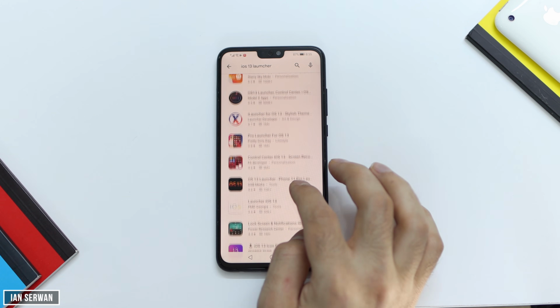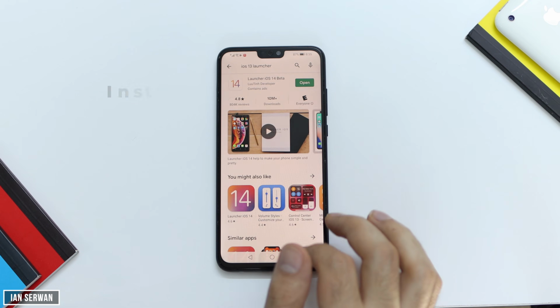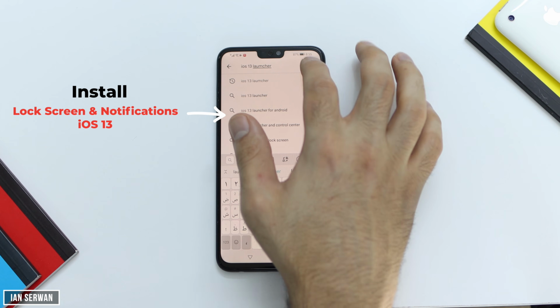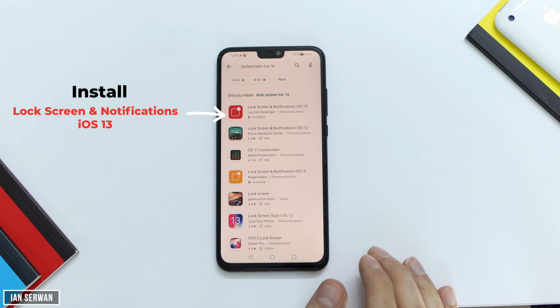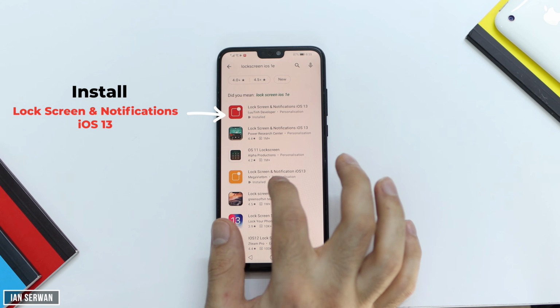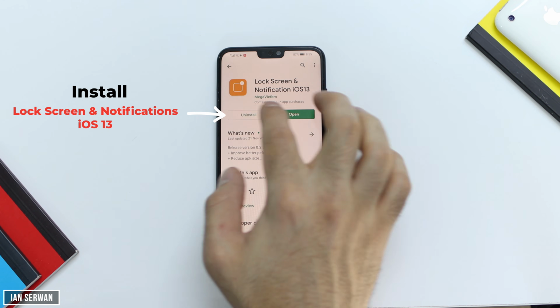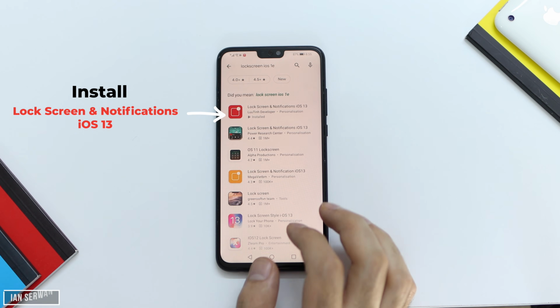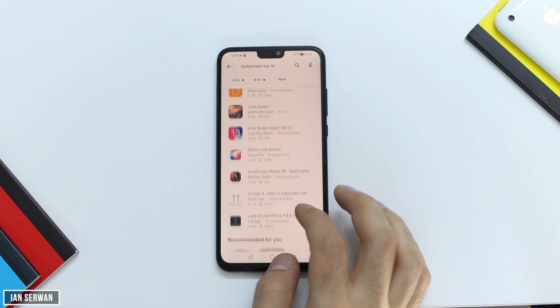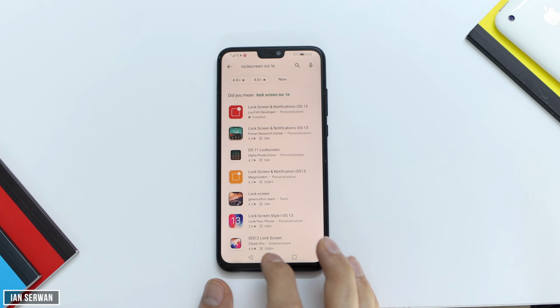It's also called Lock Screen and Notification iOS 14. So just search for that application. It should be in the search results. It's the fourth one on mine, so just tap on install and I will show you how you will be able to have all the looks of an iPhone on any Android device. So with that being said, we have all the applications installed.